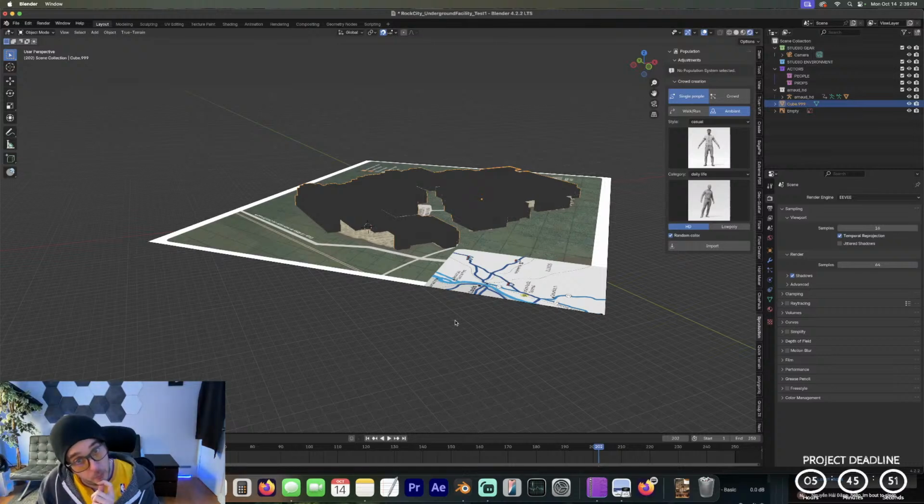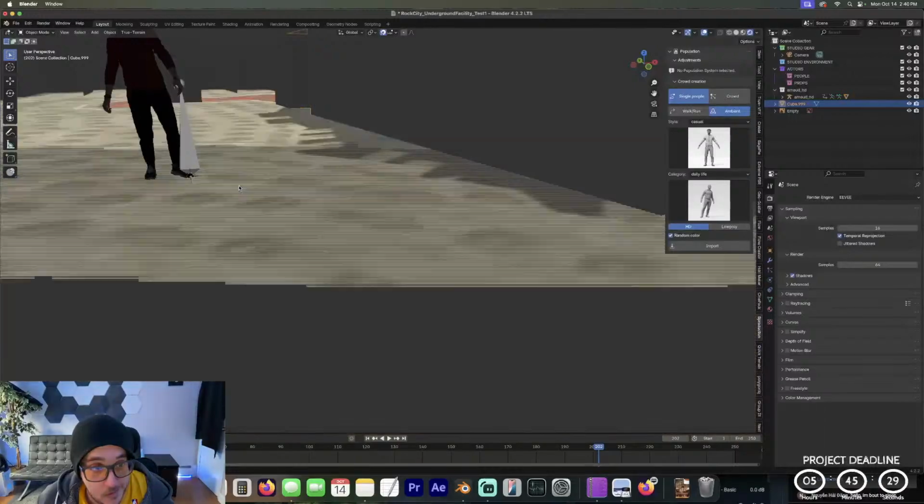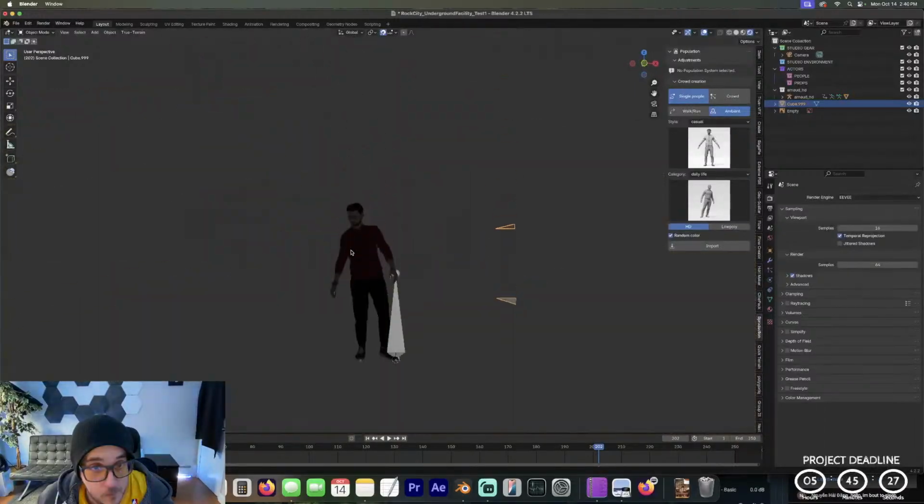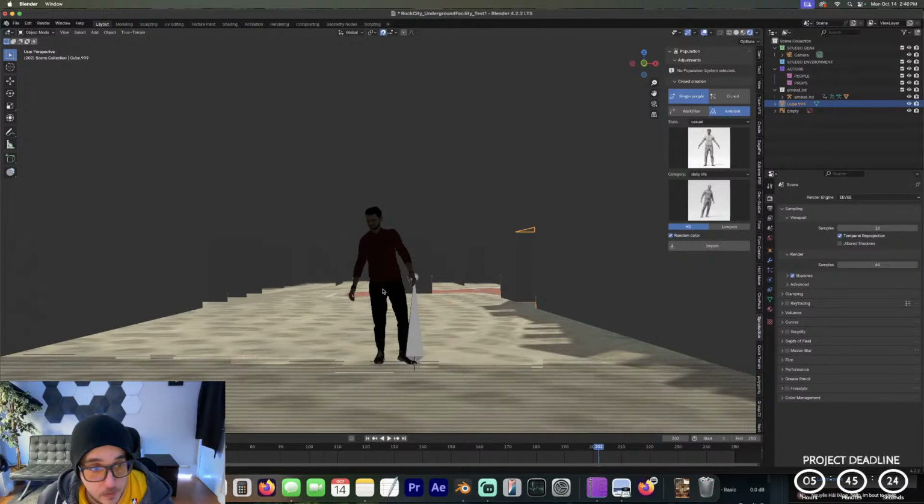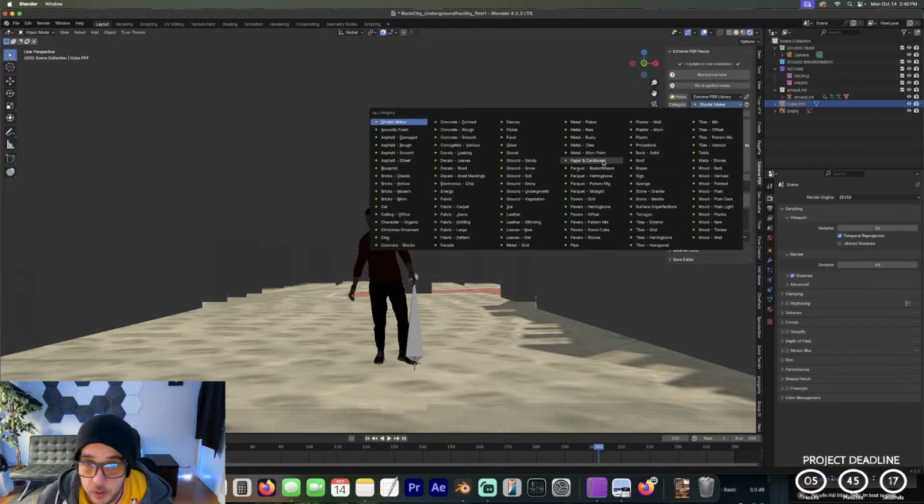If we scale up the world, then everything else is going to get bigger. But if we scale our dude down, I'm going to go with scale down our dude. Okay, first of all, let's see if we can make this pop a little bit.